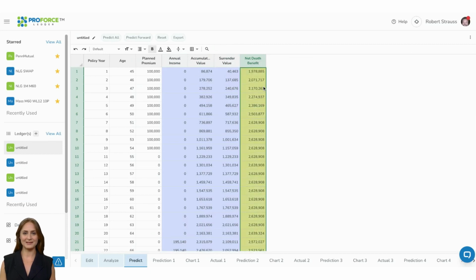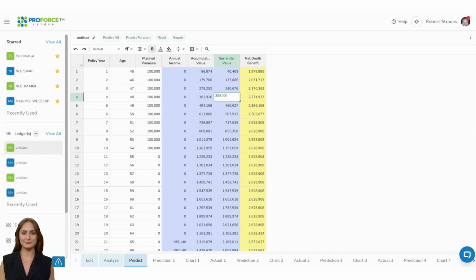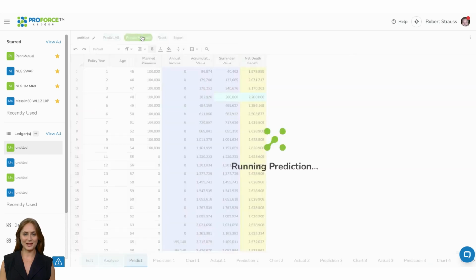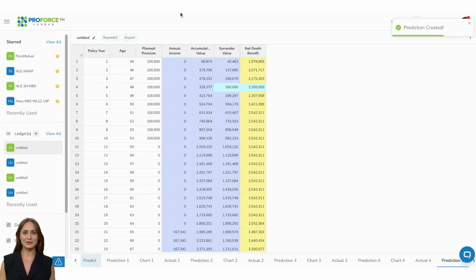And change the values. This time we're going to click Predict Forward, since we are already in year 4. And there you have it. A projection of a policy that is already in force based on the original illustration patterns.